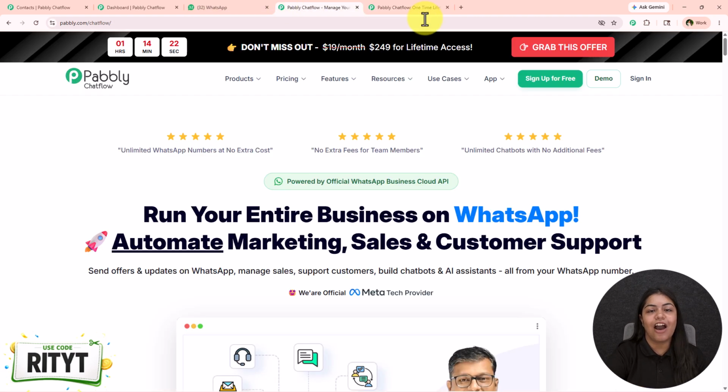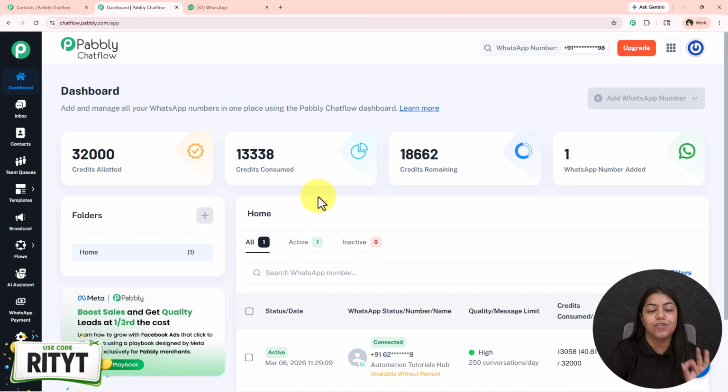Okay, so now let's see how we can send this WhatsApp broadcast. I'll not take much of your time. I'm just going to explain it very quickly. First of all, you have to make sure that you come on the dashboard of Pabbly Chatflow and add your WhatsApp number inside Pabbly Chatflow. If you haven't added this till now, make sure to add your WhatsApp number. This is the first and the most crucial step.